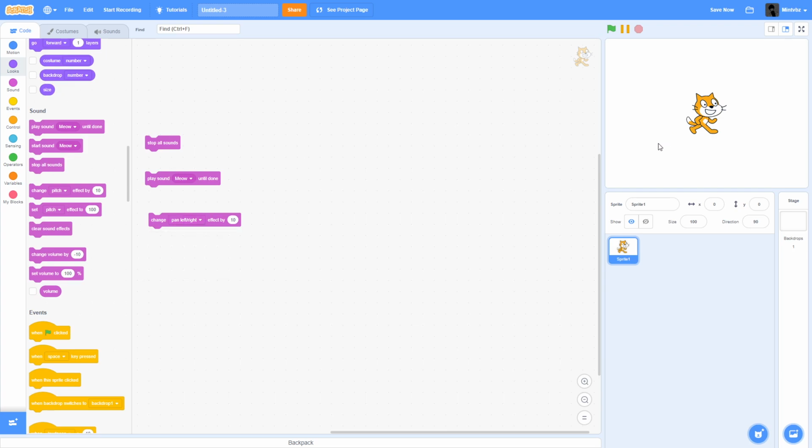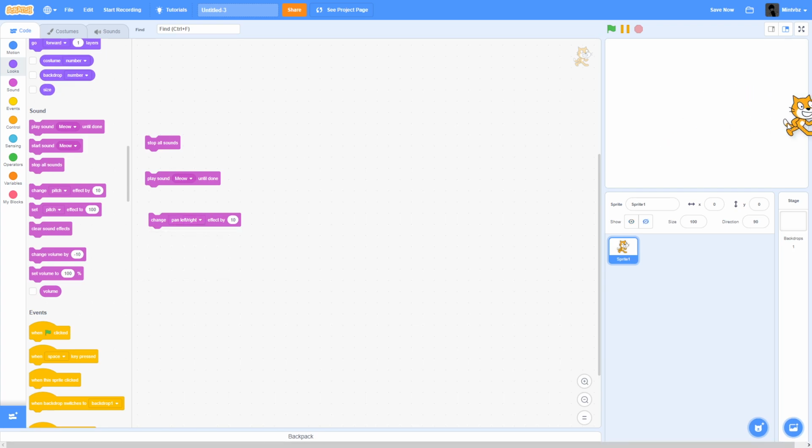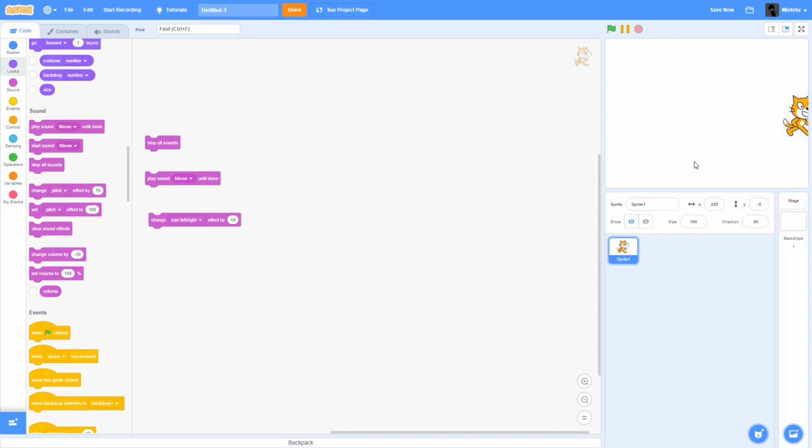So maybe if you want, when the cat goes over here, it will only play from the right speaker to give that 3D sound, because the cat's over here, so you're going to hear it from over here. Whereas in the middle, you'll hear it from both. And then right over here, you would hear it from the left. So that's what that will do. So you have the pitch and then the pan.